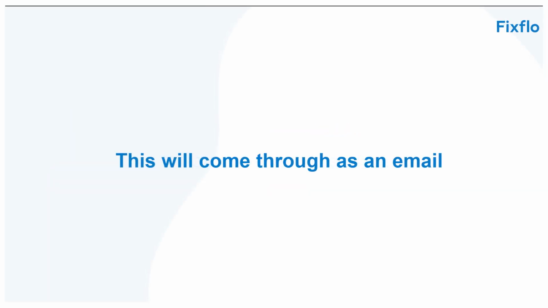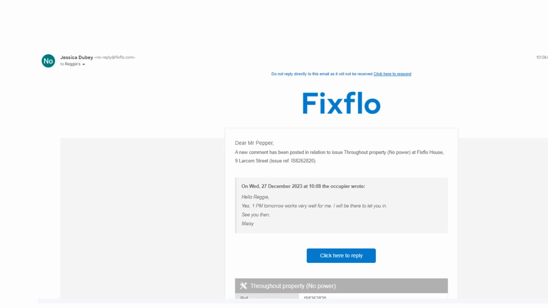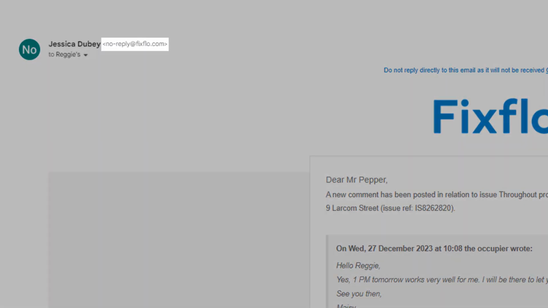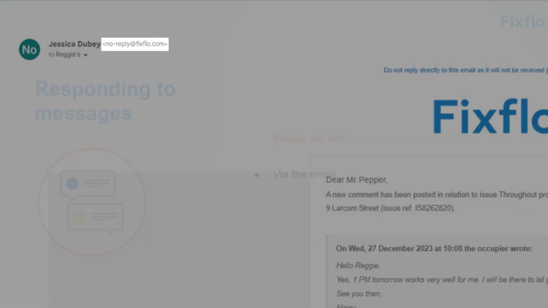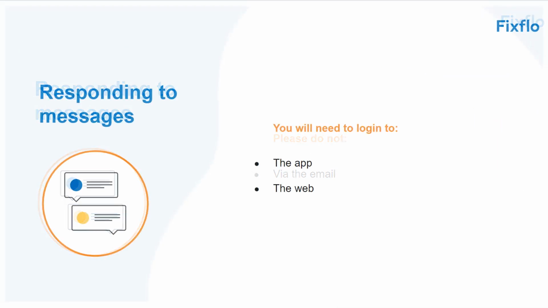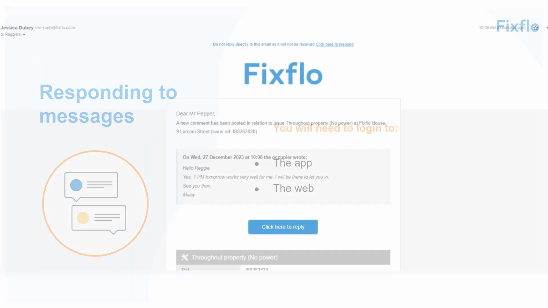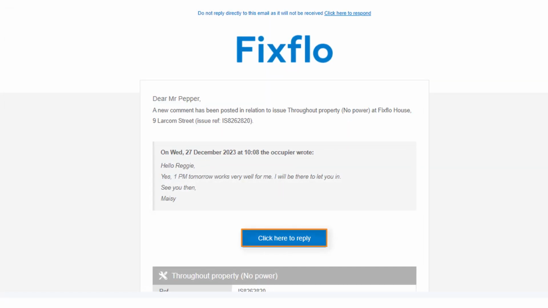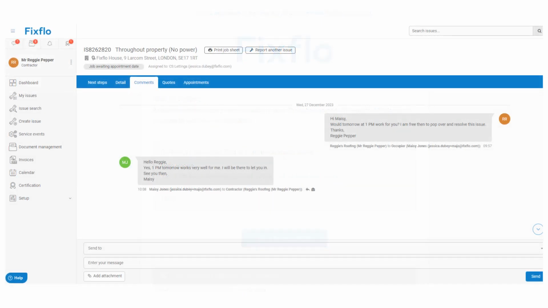Please note that if you receive a message, this will come through as an email. This comes from a no-reply@fixflo.com email address, so please do not respond to messages via this email. Instead, you will need to either log into the app or the web to respond. You can click through directly to the comment on the web from this email and reply here.